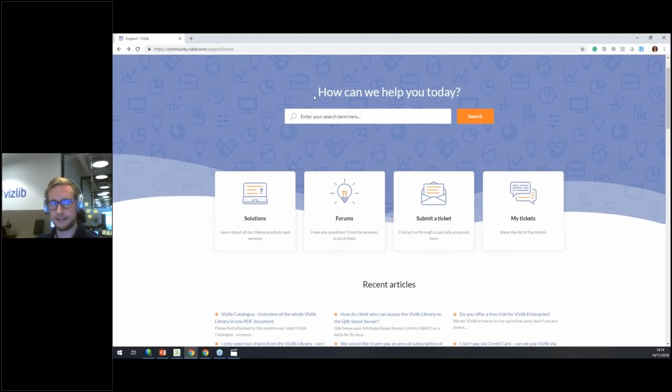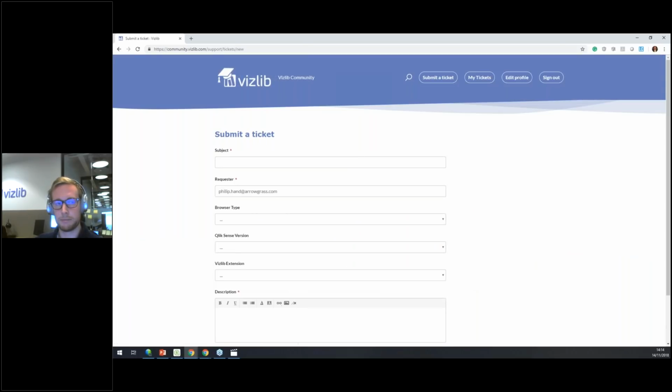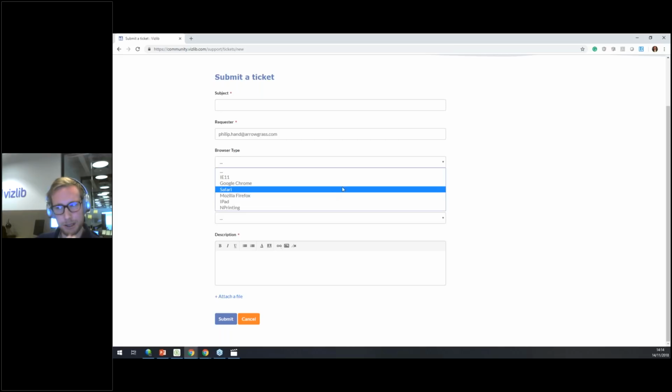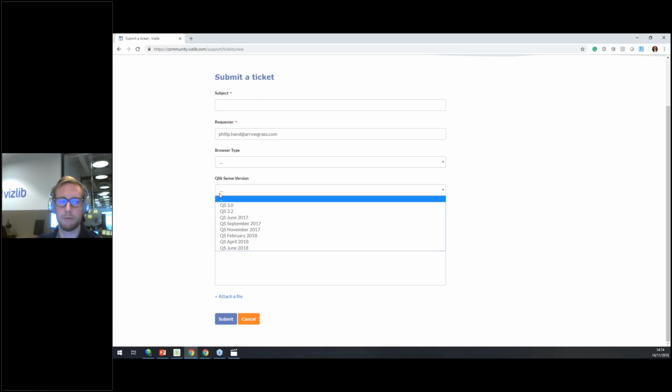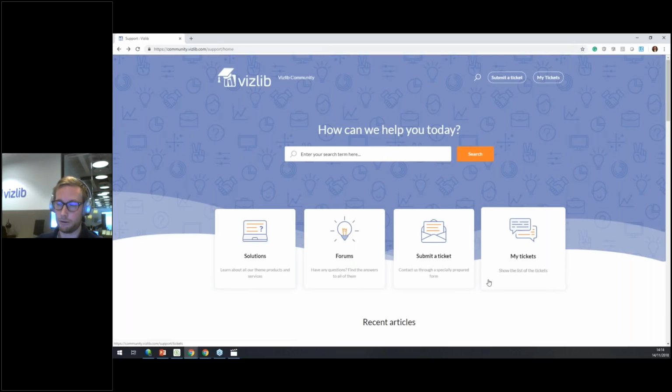So it's basically simple, community.vizlib.com. It recognizes that it's linked with your user account. So you will also have the ability to submit a ticket over here. And that's quite important because it allows you to add some additional information that's typically necessary, like a Google Chrome browser, Qlik Sense version, and which Vizlib extension we're talking about. At the same time, you will also have an overview of your existing tickets.